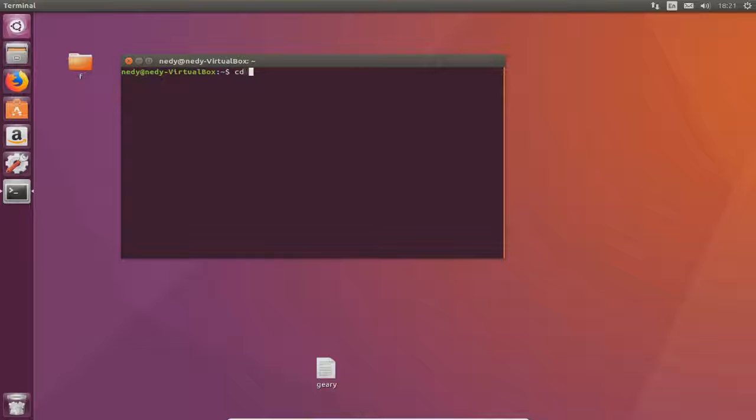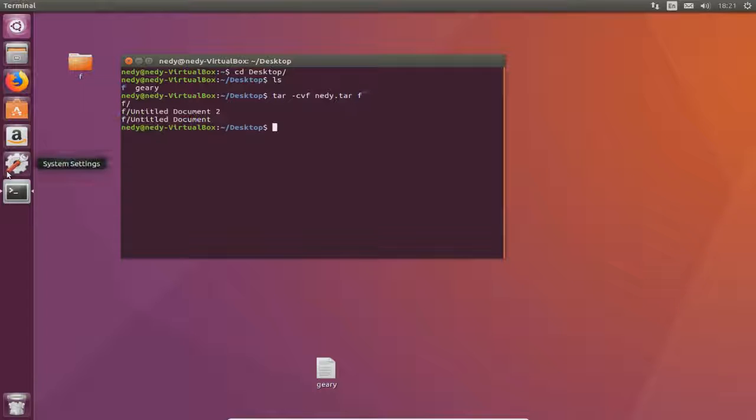First we will navigate to the location of the files or folders that we want to add to the archive using the cd command. Now we will type the tar command followed by the flags C, V and F. C creates a new archive, V prints which files are going to be in the archive, and F gives the file a new name. As you can see, I called the archive Neddy, and the files that are going to be in the archive are in the F folder.